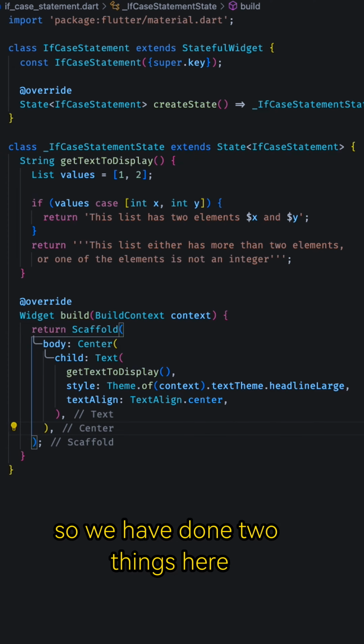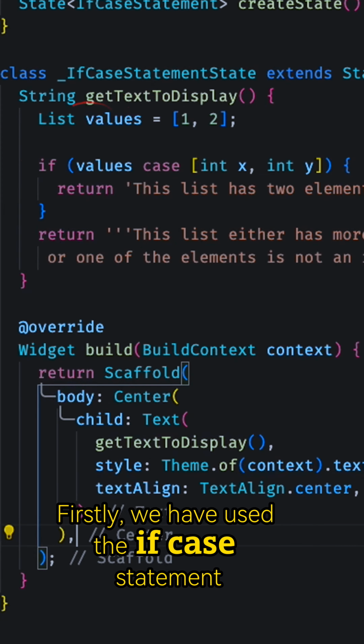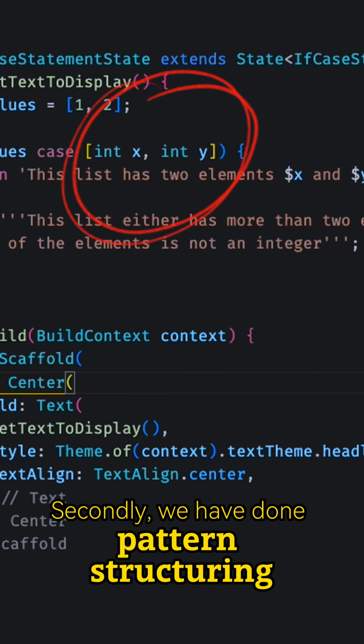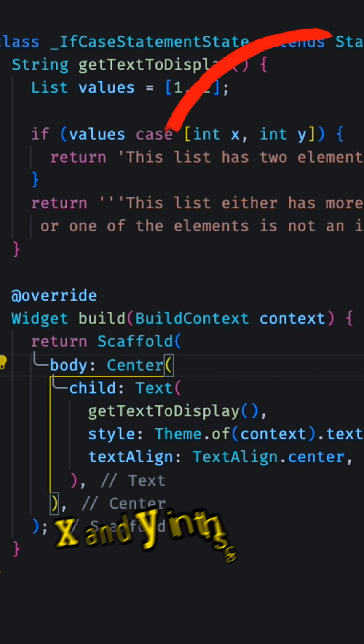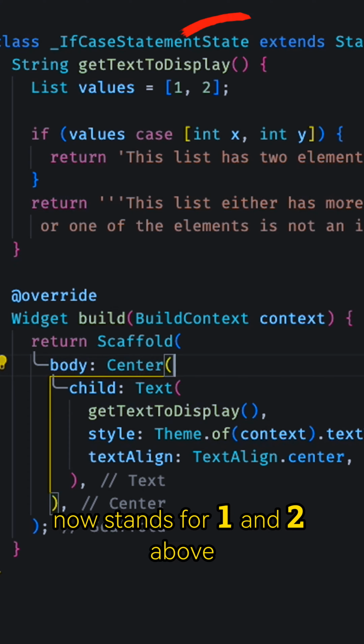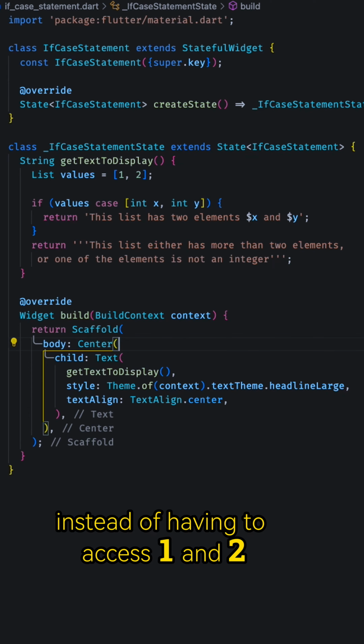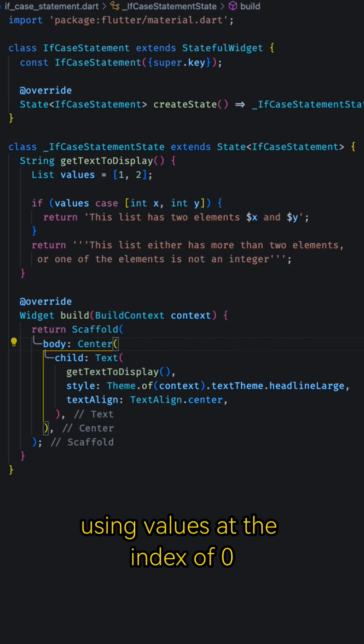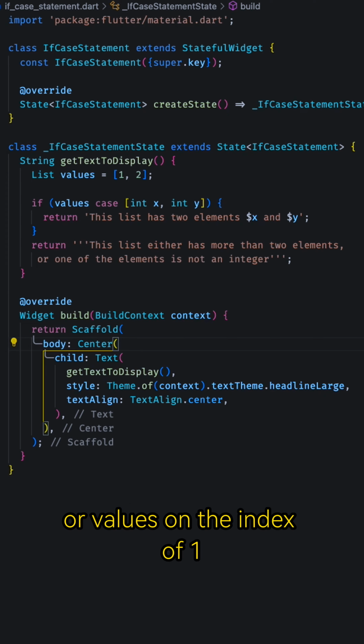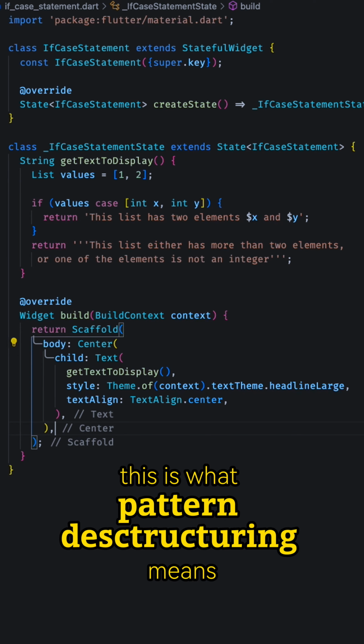So we have done 2 things here. Firstly, we have used the if case statements. Secondly, we have done pattern destructuring. X and Y in this case now stands for 1 and 2 above, instead of having to access 1 and 2 using values at the index of 0 or values at the index of 1. This is what pattern destructuring means.